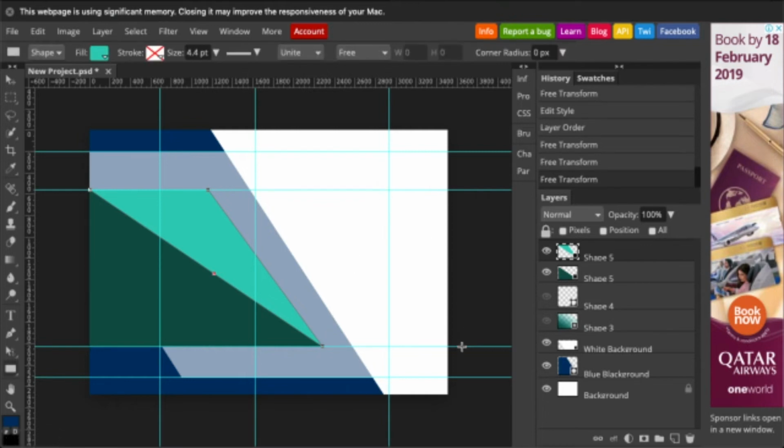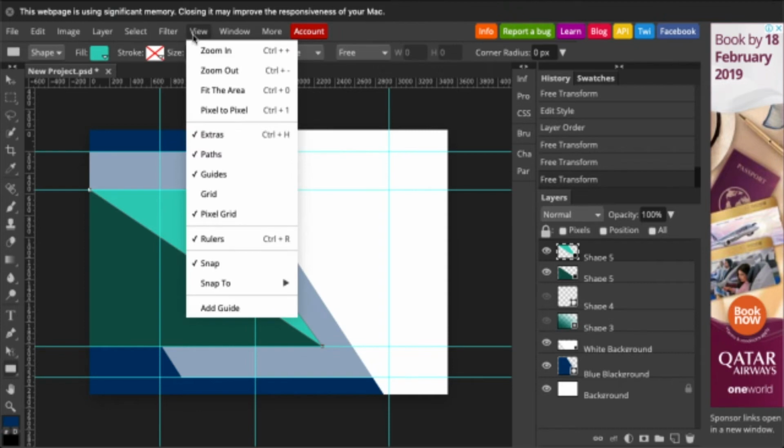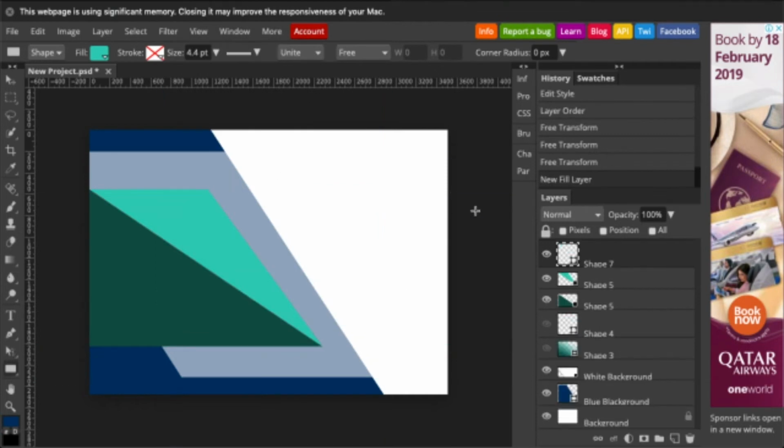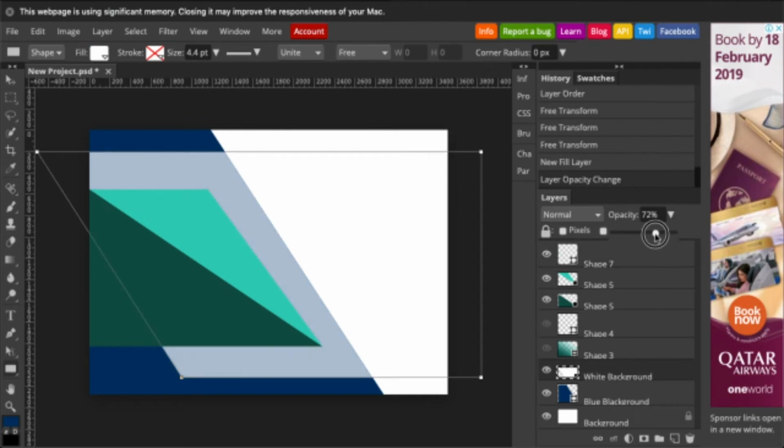So this is how our background's gonna look like. It's not much yet, but it's just the design. We'll turn off our grids by going to View and click Guides, which is currently checked. Maybe we'll just adjust the opacity of our white background a little bit higher to hide the blue color more.